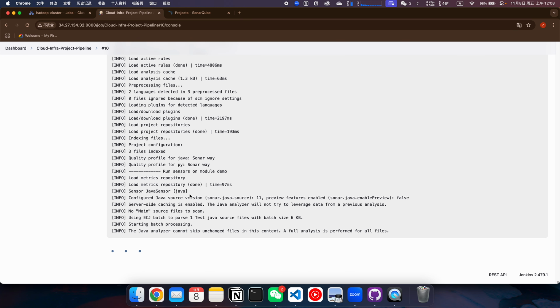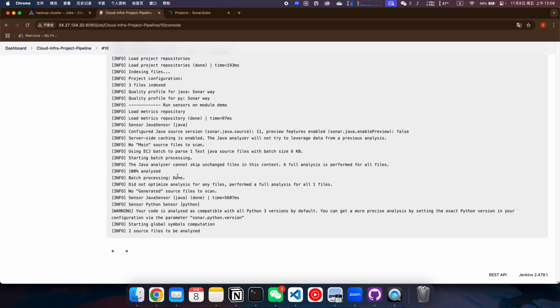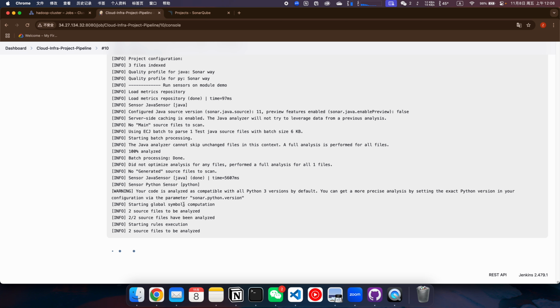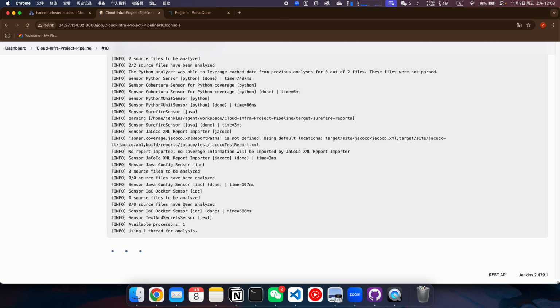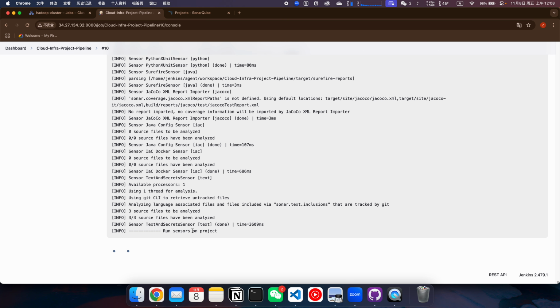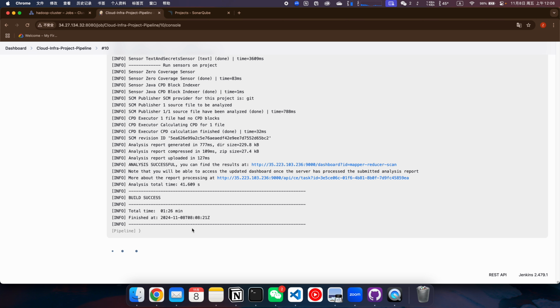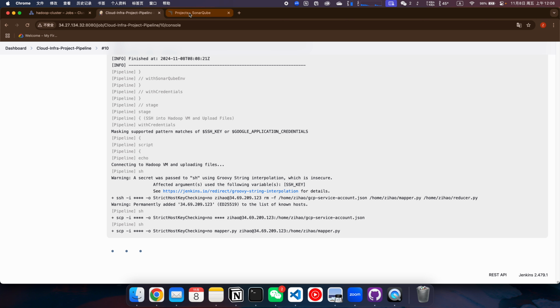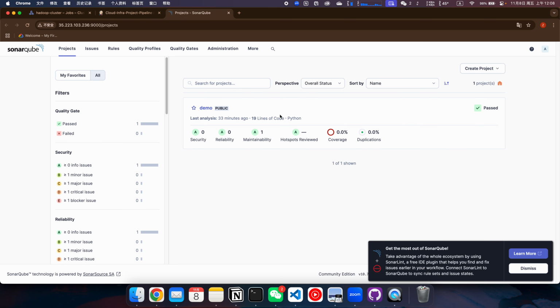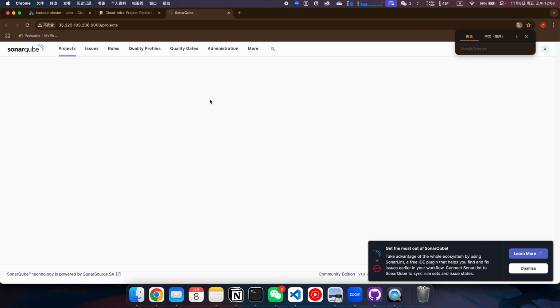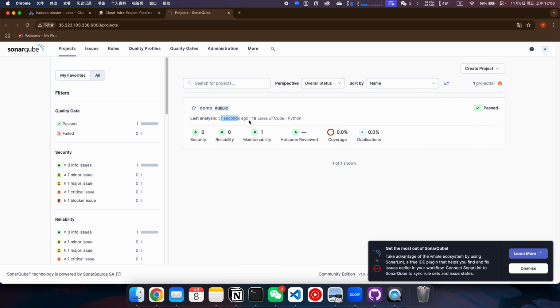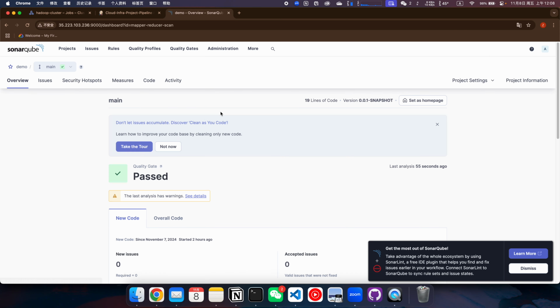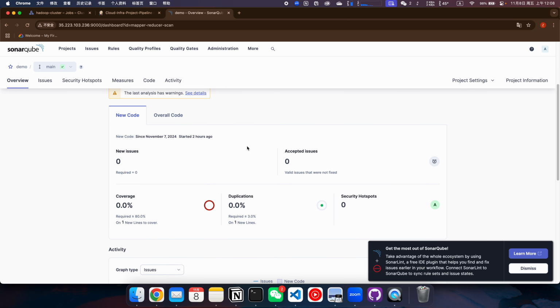Okay, so now it's sending out the analyzed result to SonarQube. And it's successful. Now the rest of it is connecting to Hadoop, but at the same time we can check the SonarQube demo. It was updated 50 seconds ago, which is the run we just did, and the result is a pass, so there's no error code.